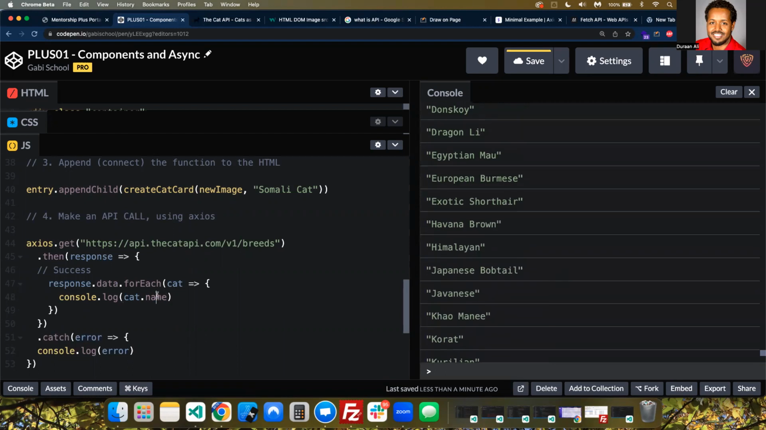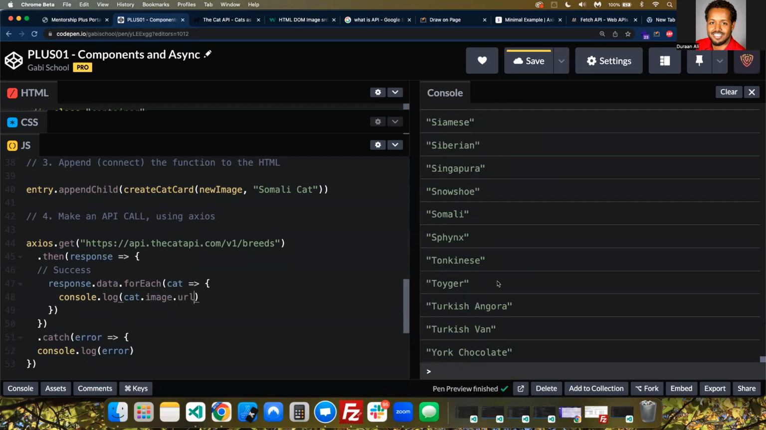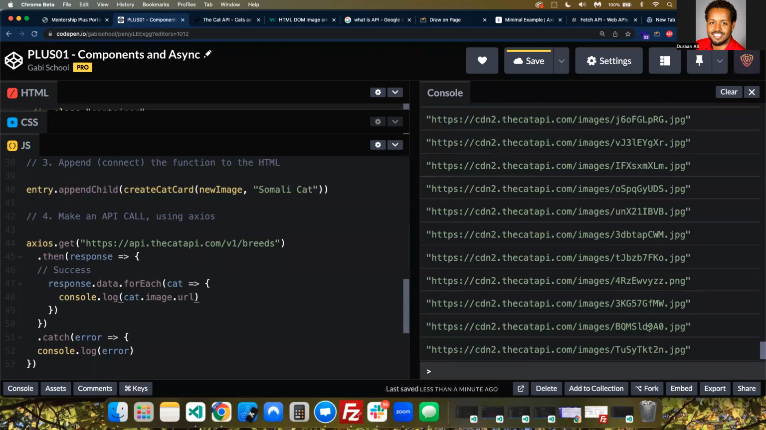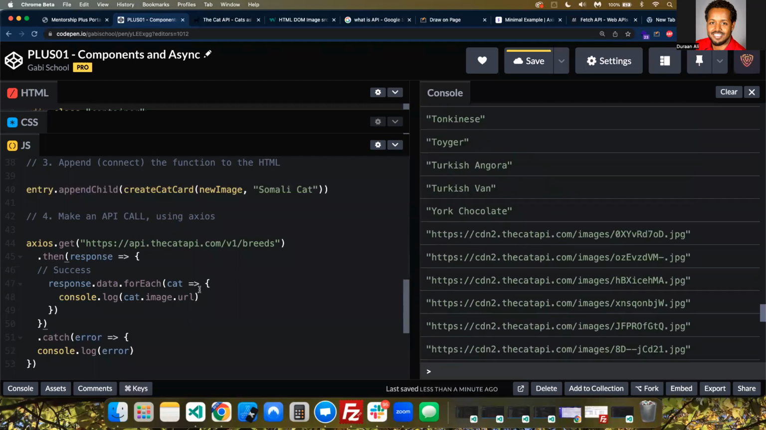Okay. And if we say image, I think image is in image.url. I already have it written somewhere. So these are all the images of the cats. Okay. So now that's all we need from this. But we need to put those in a variable.